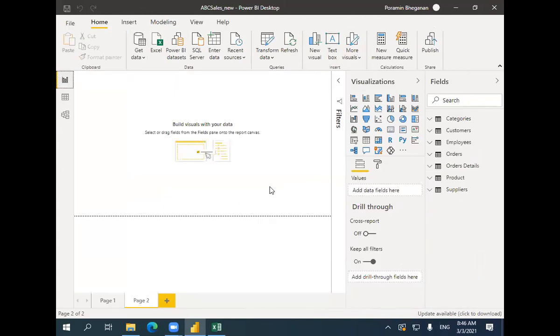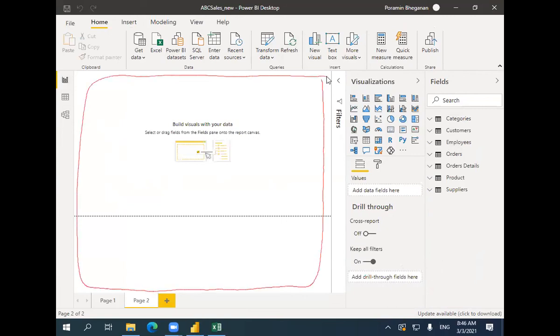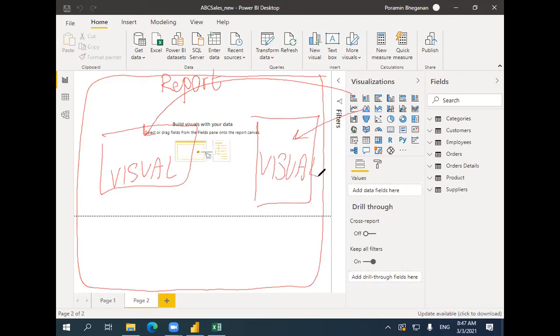For the visualization that we have, each of the icons in the visualization, once you create it in the report, in this blank page, this part we call the report. When we choose any symbol here, we call each one a visual in your report. It depends on what you want.